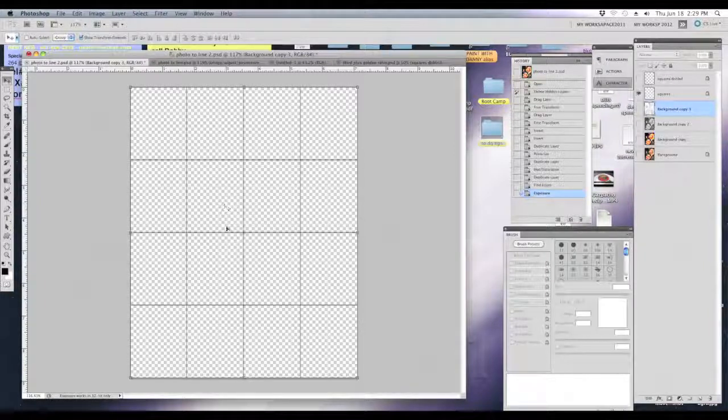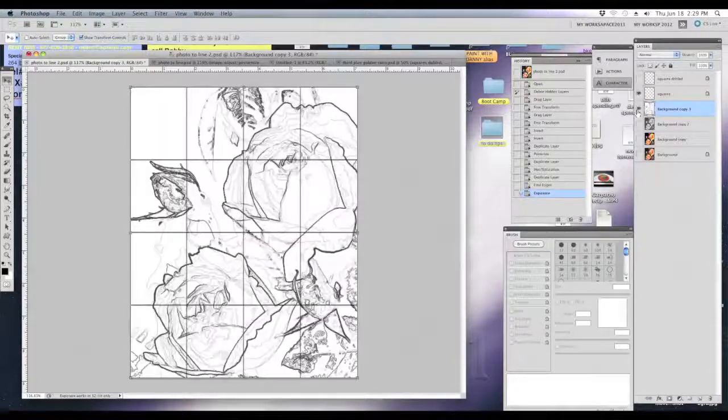Okay, so you're going to draw these lines in on your canvas first. Then the next thing you're going to do is this. You're going to start putting in your line work. So you look at that one box and you go, okay, this is right about there.